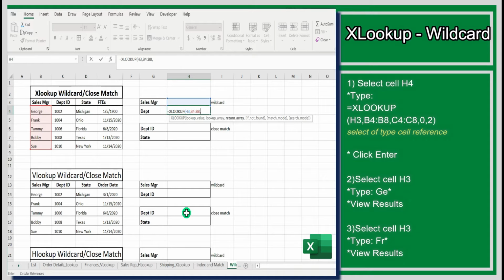This is asking what return value we would like to see. Let's select C4 to C8 for our return value. Let's place another comma. It's asking what to do if not found. We'll just place a 0. Let's place another comma. Now it's asking for the match mode. Let's select 2 since we're using a wildcard. I'm going to close it out with my closing parenthesis, and click enter.